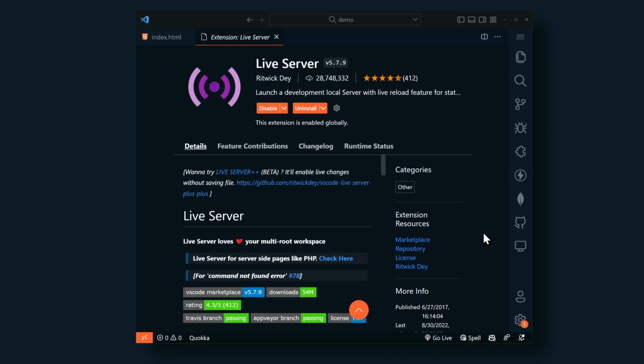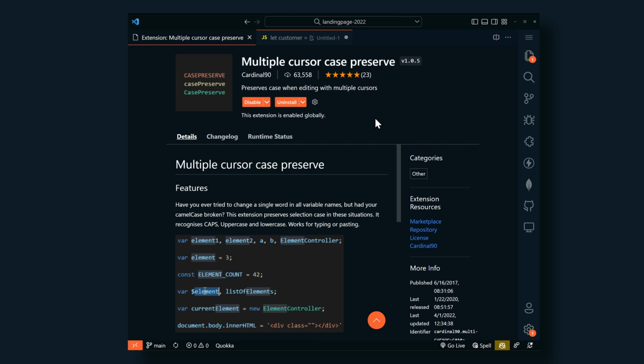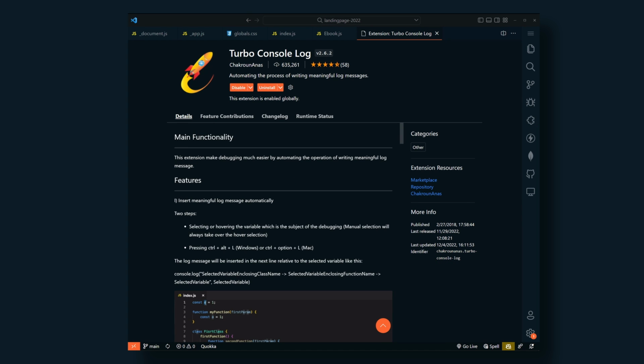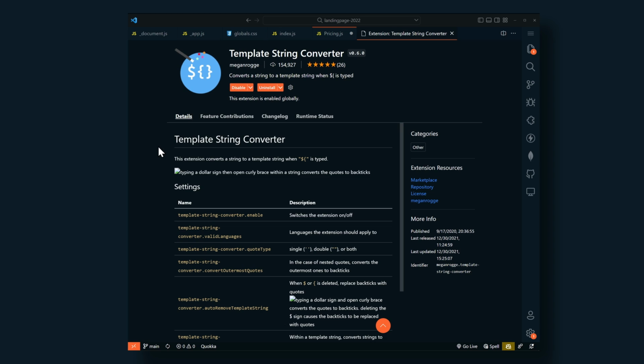Now, all of this is built right into VS Code, and if there's something else that you need, that's when you reach for the plethora of extensions that are available, like Live Server, Multiple Cursor Case Preserve, Thunder Client, Turbo Console Log, Template String Converter, and many, many more.